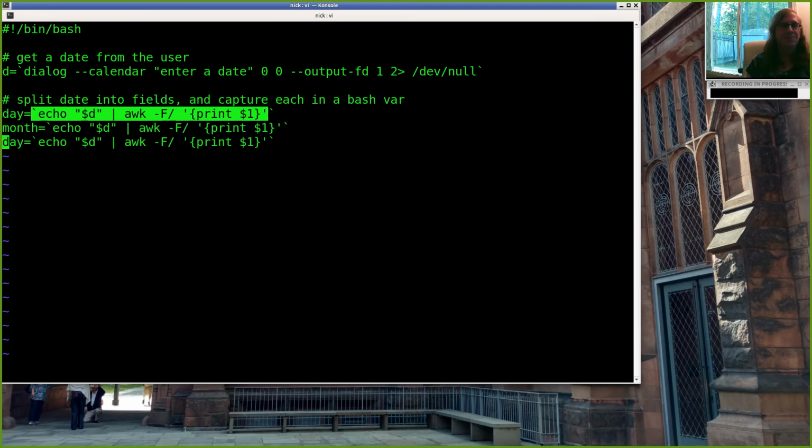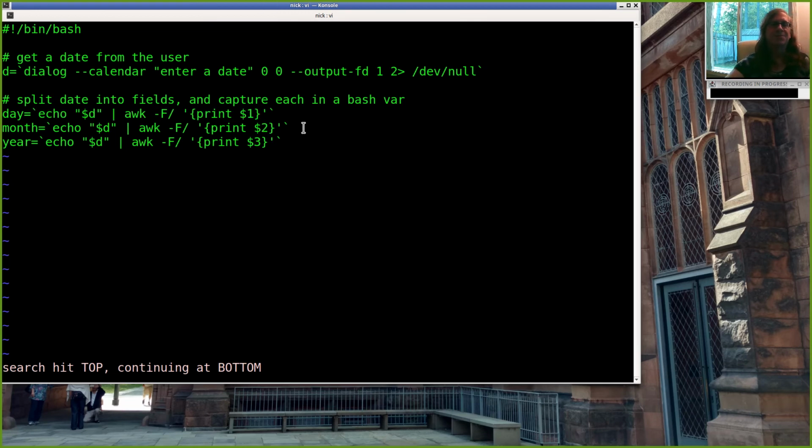And then I'm going to do the same thing for the month and the year. I'm just going to capture field 2 for the month and field 3 for the year. And then let's clear our screen. Let's just do some echoes.